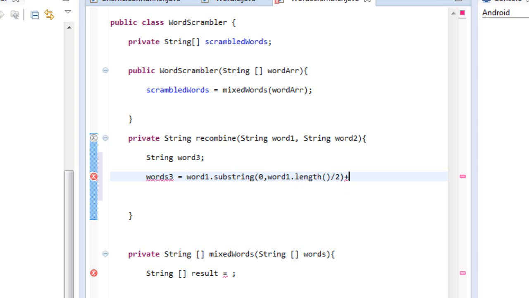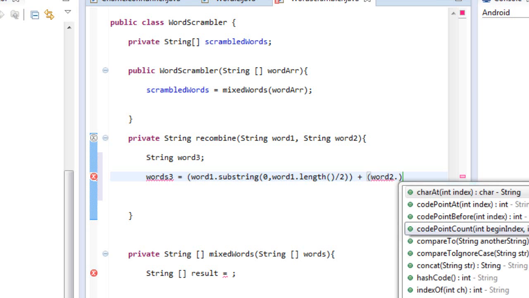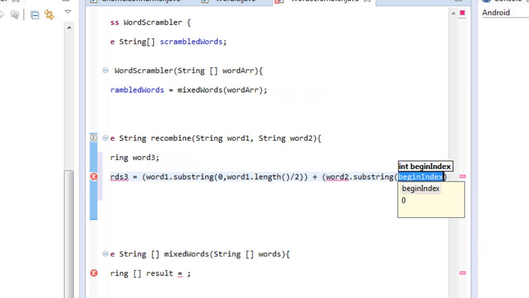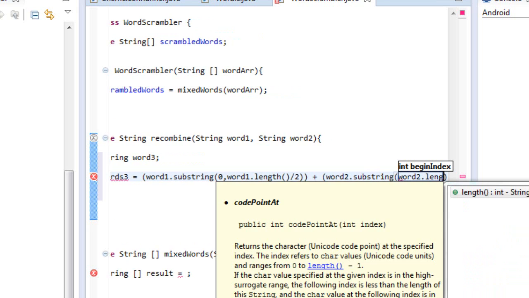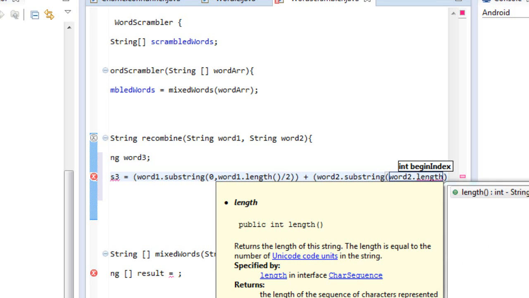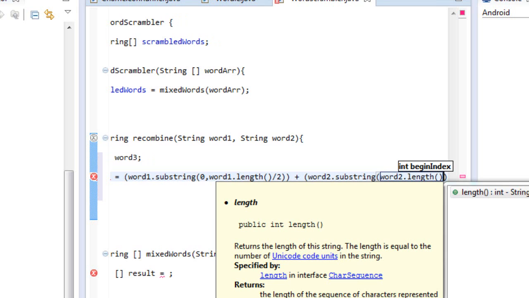Understand? Plus, and here I'm getting this. Okay? Now I'm getting the first half of the word. Now how do you concatenate it? I just use plus word 2 substring. Now the second half would be just word 2 dot length, and that is it.